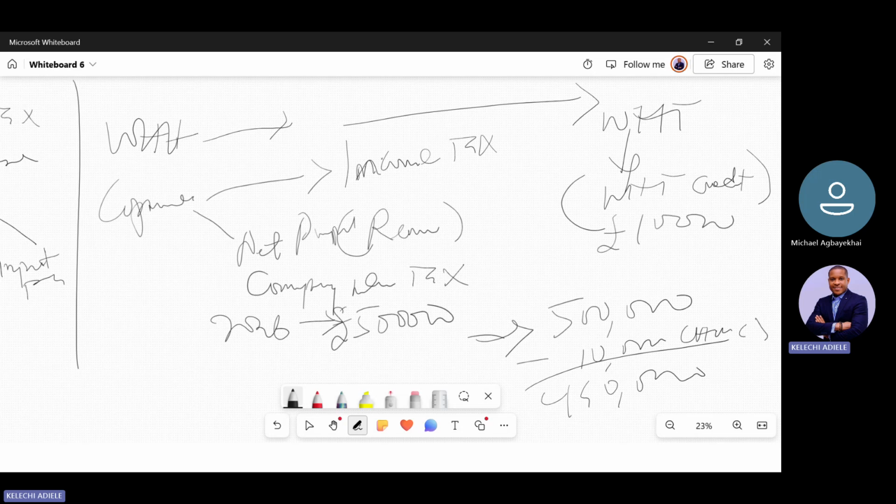So generally, when such transactions are executed, the person or the company making payments is required by law to deduct withholding tax at a specific rate, depending on the type of transactions and the party involved.